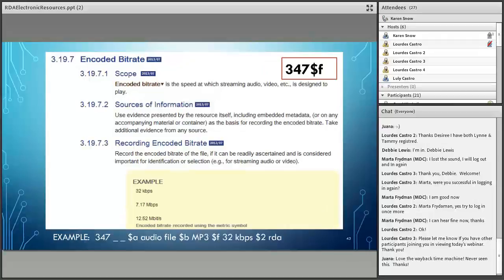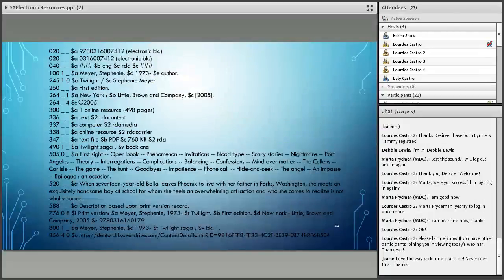Encoded bit rate, same deal. If you know the speed at which the streaming audio and video and so forth is designed to play, feel free to include that as well. Here, I just have an example. If you know that information, you put that in subfield F. And then finally, here are my examples.